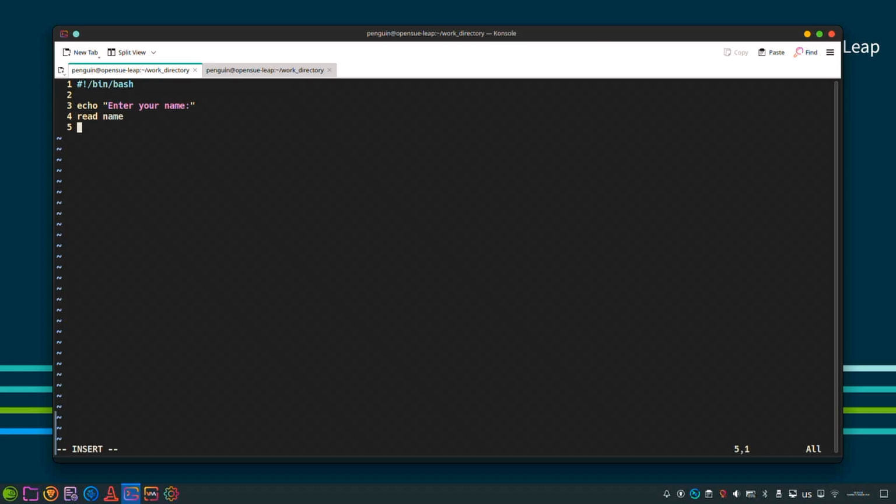Enter to go to a new line, echo, and now we are going to print another message, which is hello, and the variable. As we said before, to call a variable, to get the value inside the variable, you have to start it with a $ sign. But if you are going to deal with the variable name and to assign a value inside it, you don't use the $ sign. Okay. Welcome to openSUSE.